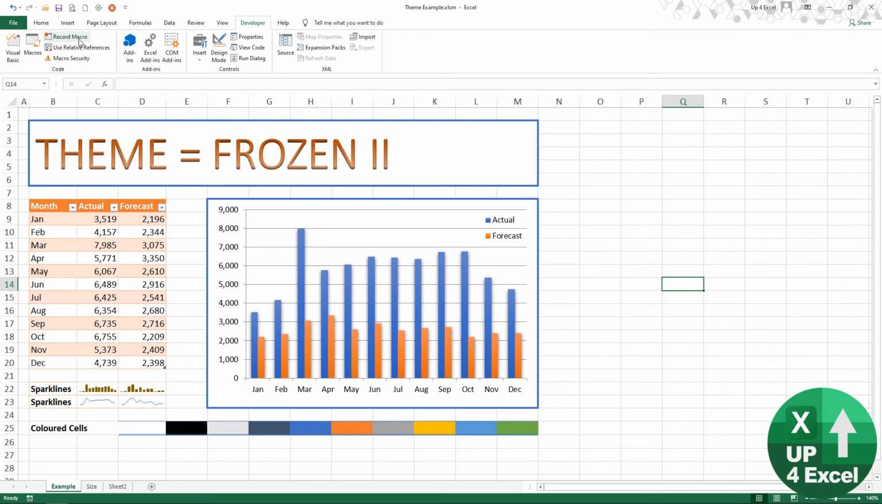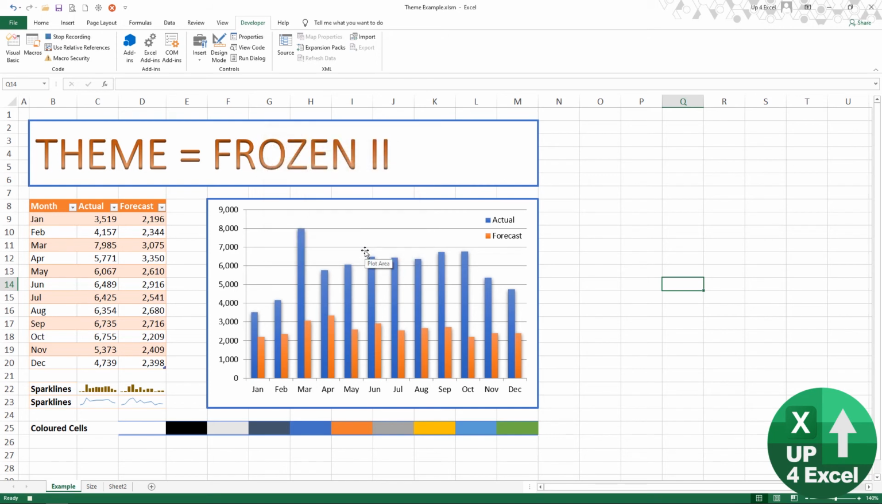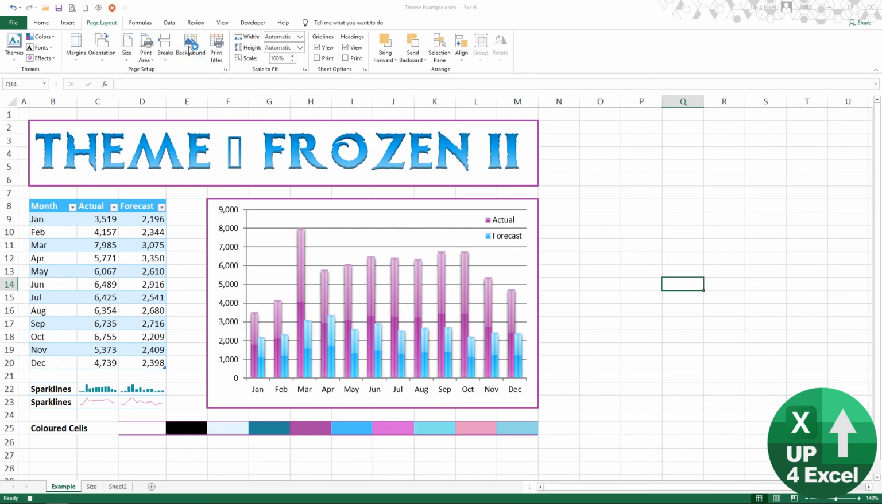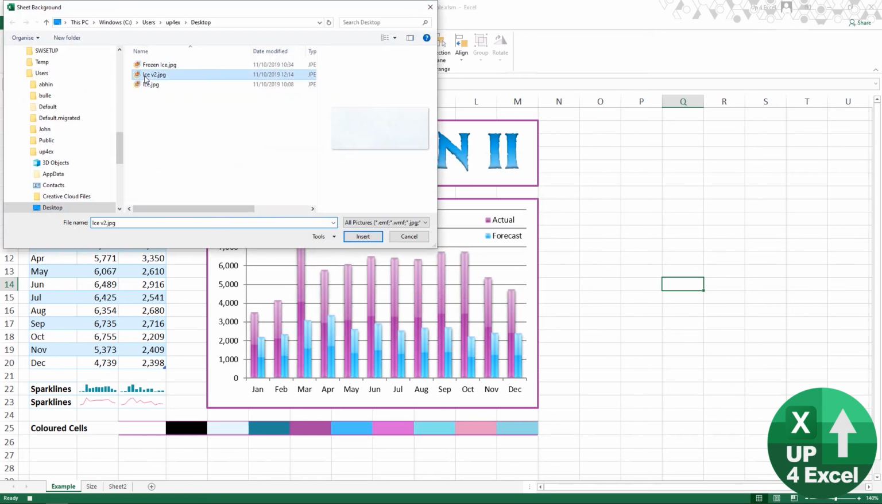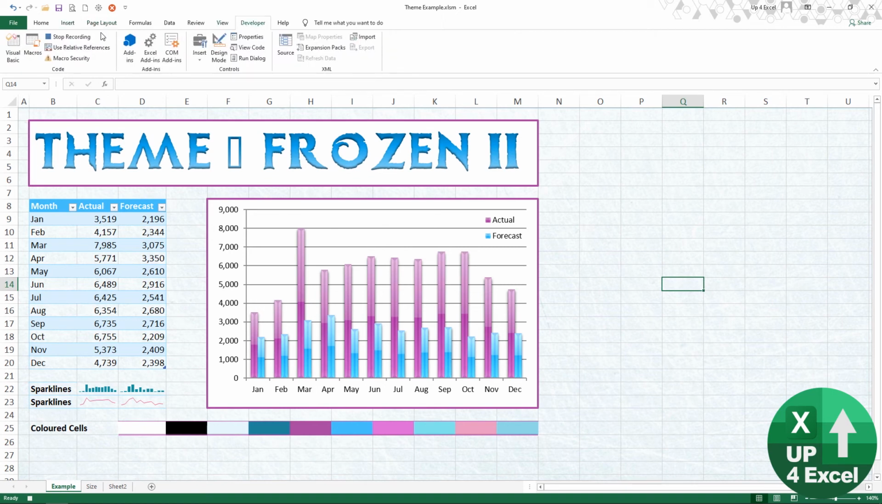All right. Now record another macro. Leave that as macro 10. This one will do the reverse. So page layout, themes, put a Frozen theme on, background, from file, I have Ice 2. There. And Developer, stop.